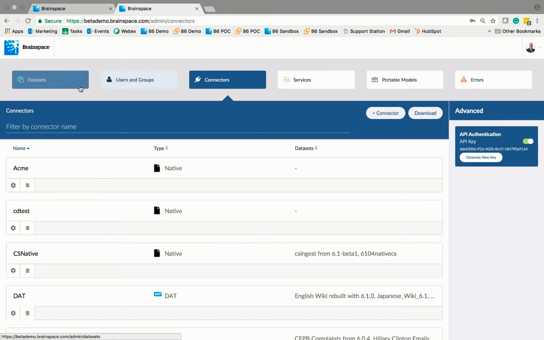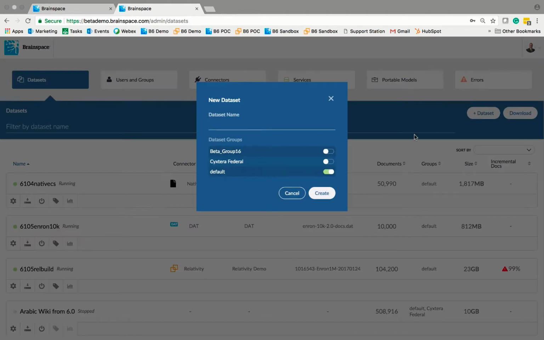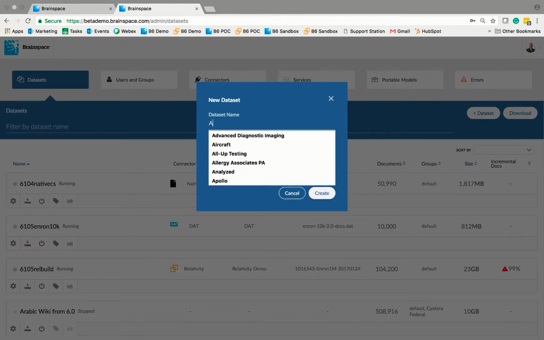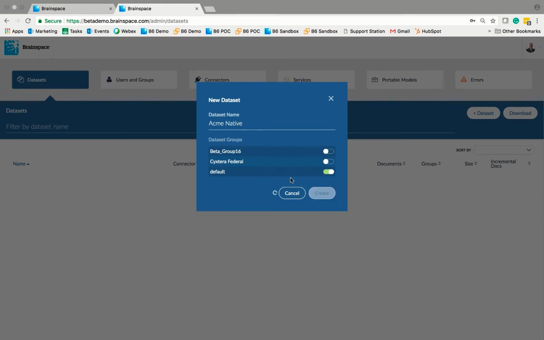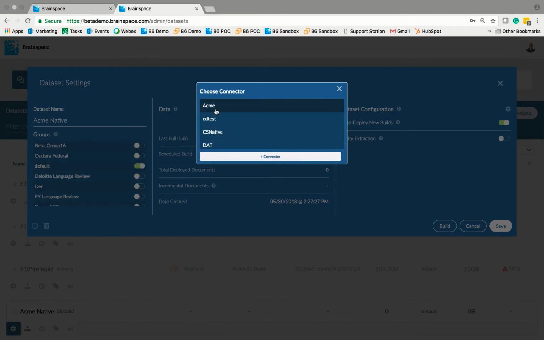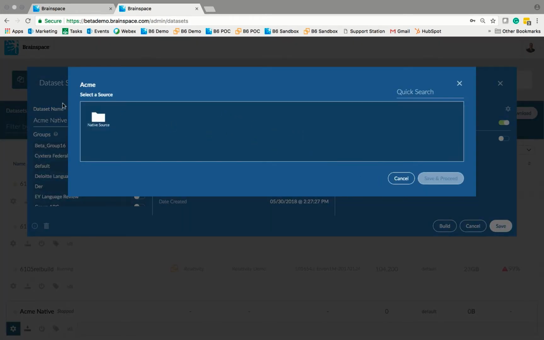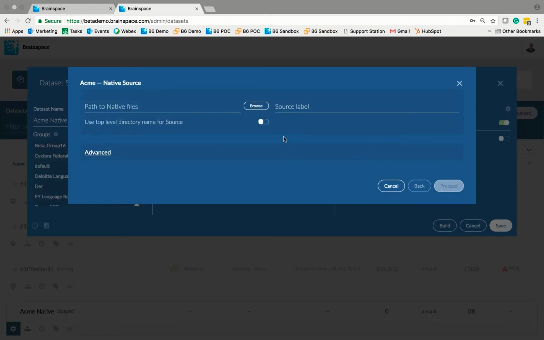Once the connector is created, we're ready to go ahead and build a data set using that connector, the same way we would build any data set in Brainspace. Add the new data set. We can associate groups at this level. We can then choose the connector we want to use. Select a source, save and proceed, and then move into the pathing to the native files.